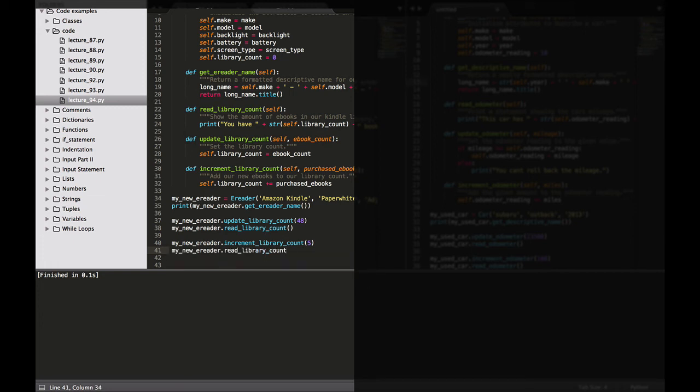So nothing too new here. Brackets, Command and B, run this. There we go. You have 48 books in your Kindle library, which we did before we went on our spending spree. And now we have 53 books in our Kindle library.